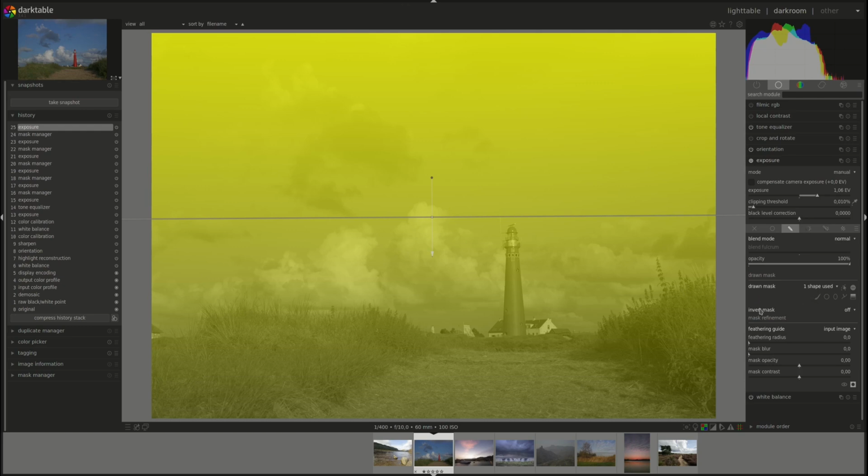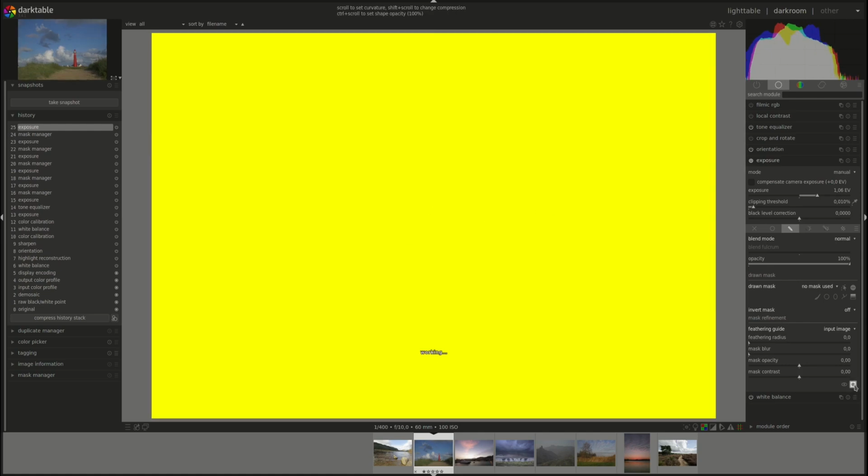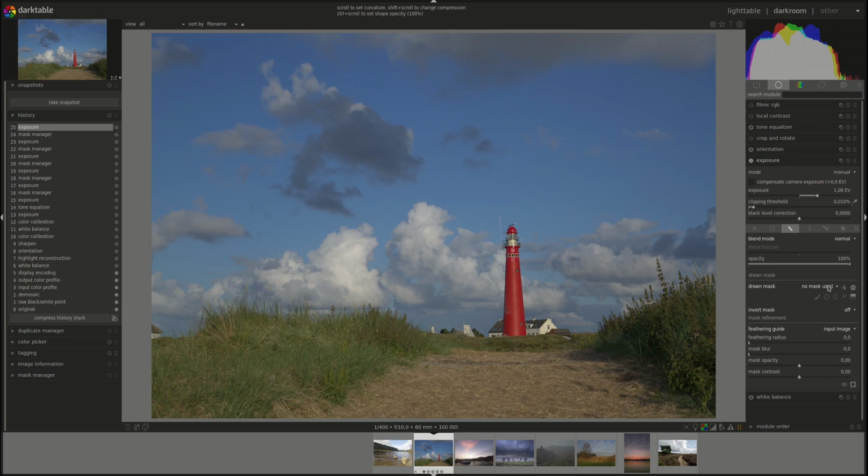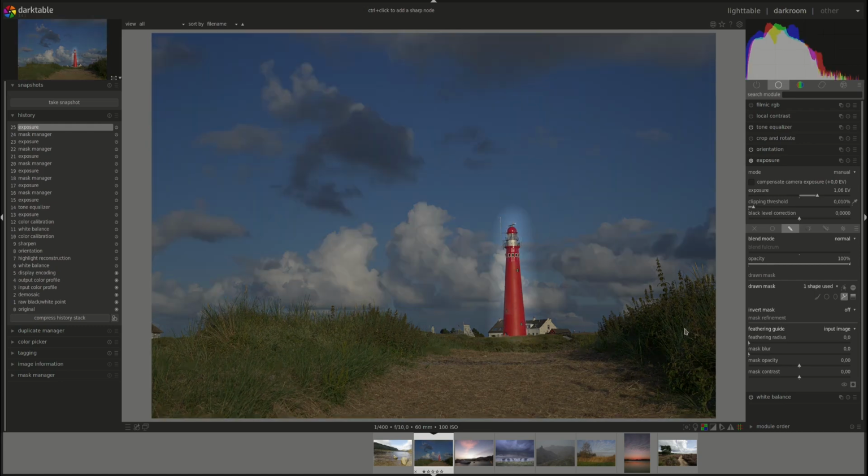Let's select something else, then a gradient to see if we can fix that. I'm going to select the lighthouse, and as you can see now, it's a huge selection. But by using the feathering, I'm going to try to limit the mask to the edges of the lighthouse. For that, we have four sliders.